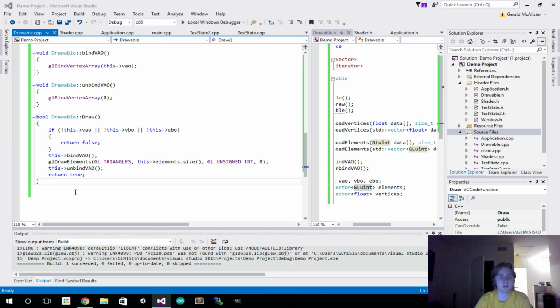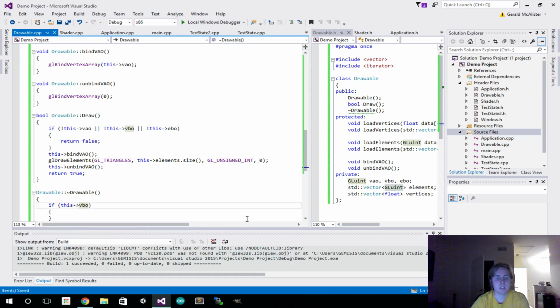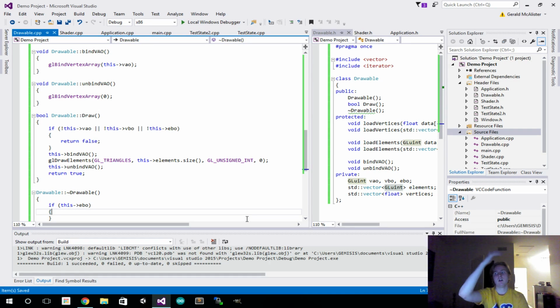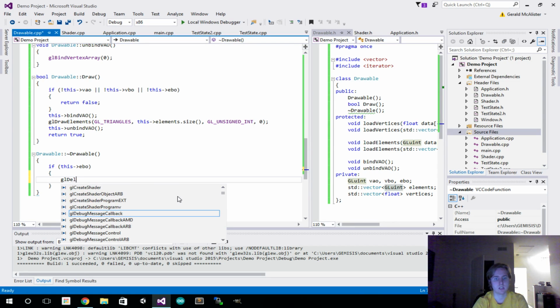So the final method that we need is our destructor. And our destructor is pretty straightforward. All it does is delete everything that was there. So first, we need to check if we have a VBO, and if so, we should do the EBO first, because the EBO is dependent on the VBO. The elements are dependent on the vertices, and then the vertices are dependent on the vertex arrays. So we want to delete the elements first, then the vertices, then the vertex array. So we're going to start out by checking if there's an EBO, and if there is, we delete that buffer.